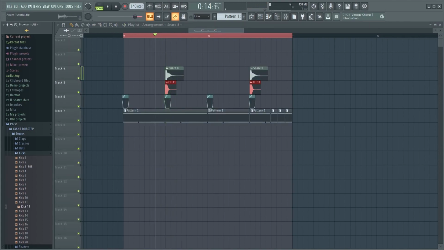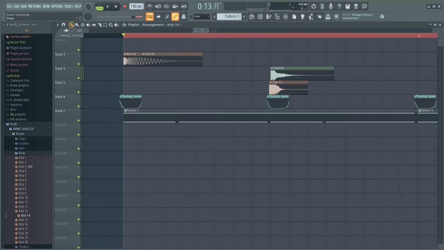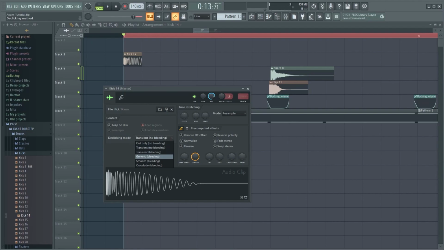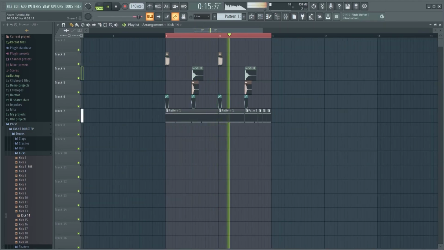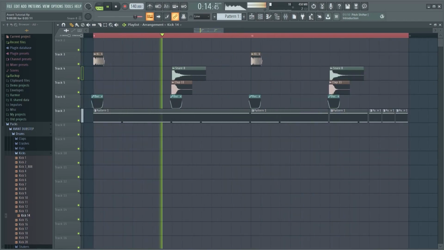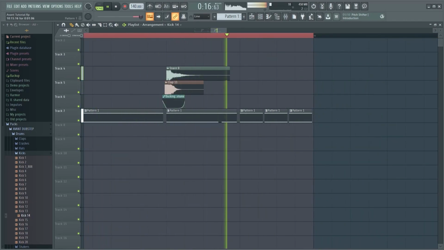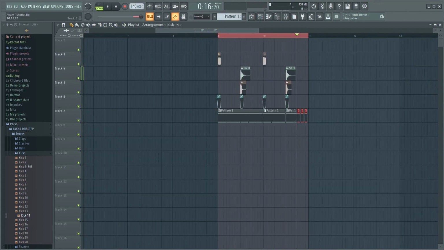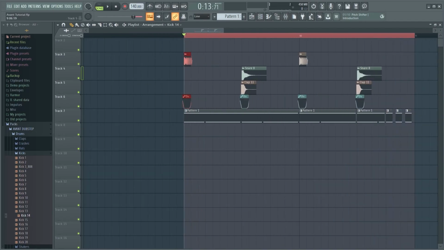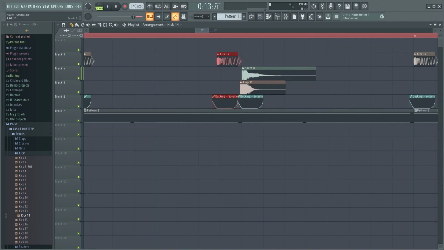I'm gonna look for a kick. I'm gonna cut this again, just like in the other video. I will shorten these so it's a little tighter. Next thing I want to do is find a good way to place my kicks so that it has a little more wonky flow to it.